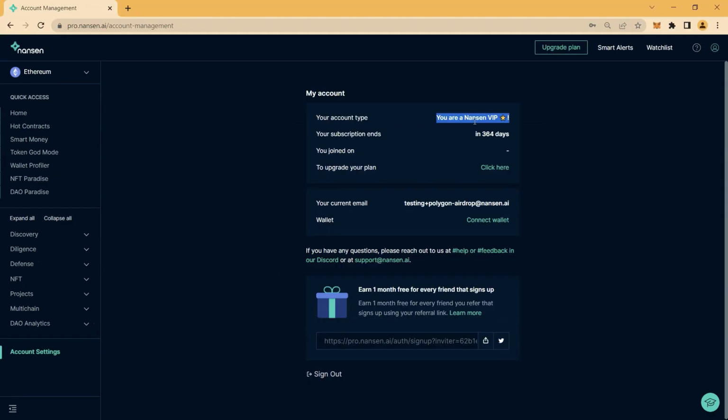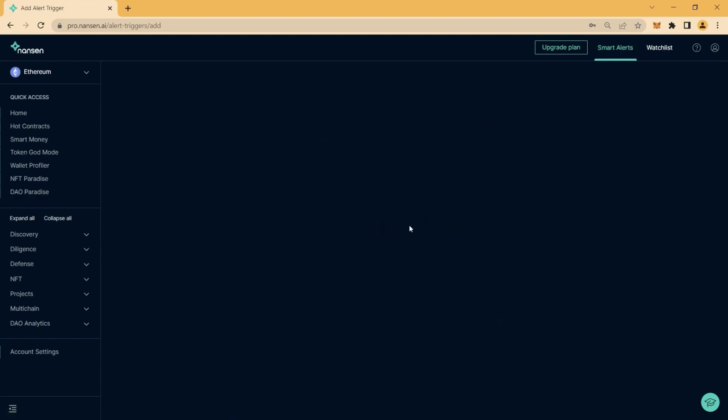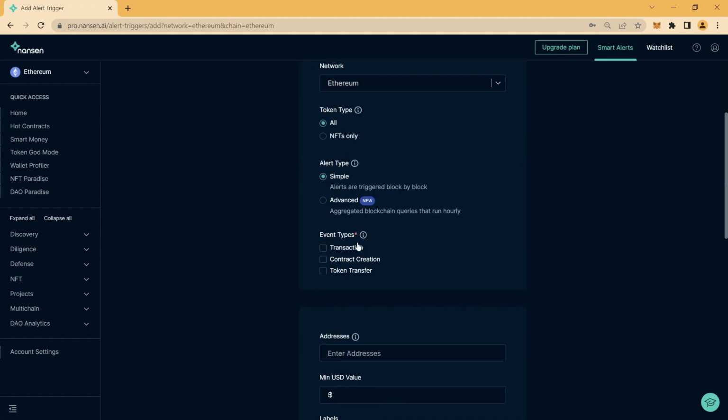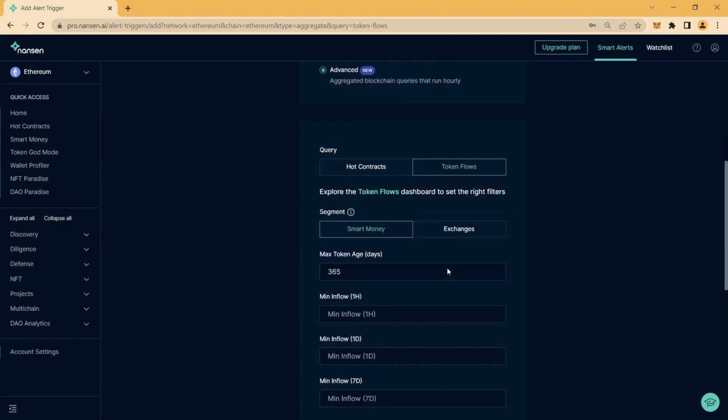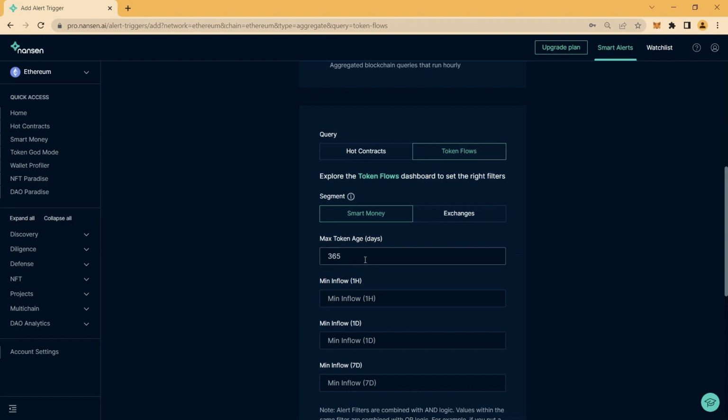Even better, if you're a VIP user, you can create smart alerts specific to the discovery dashboards exclusive to your subscription type. If you scroll up, you can make the smart alert advanced. Advanced smart alerts work off the aggregated data that Nansen puts together hourly for certain dashboards, rather than single blockchain events. As you can see, the previous filters will give way to dashboard specific settings. In our case, we are after token flows, smart money segment.